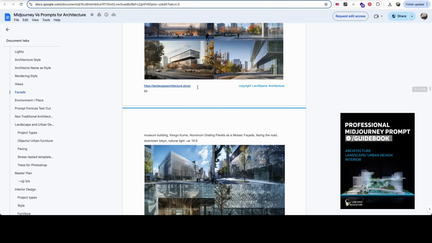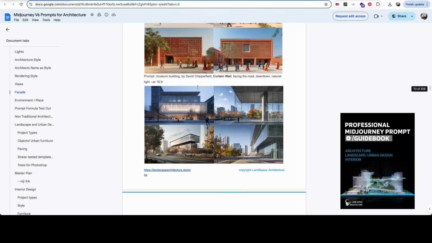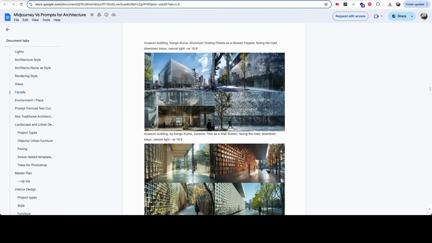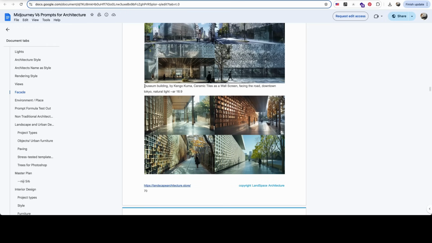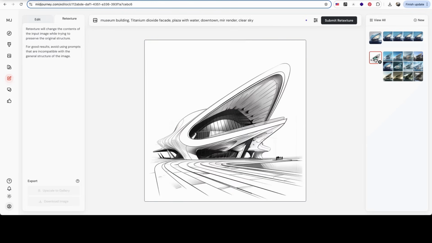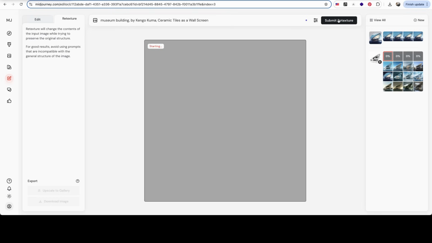Now let's see if we can replace the facade with ceramic tiles as a wall screen. Midjourney understands specific materials really well compared to other AI tools. No need for additional training or specialized models, like in Stable Diffusion. Here, we just add the material description directly to the prompt, and Midjourney adjusts the surface or appearance accurately.